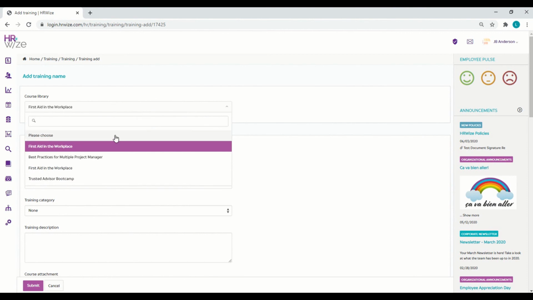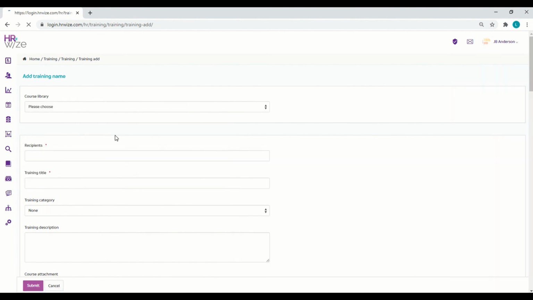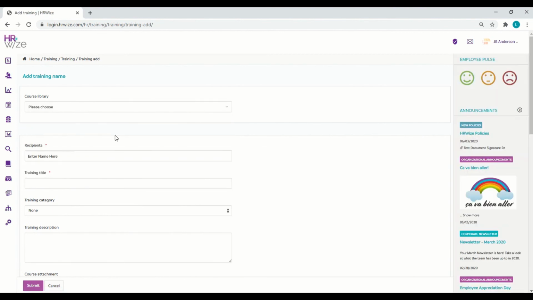However, if you don't want to choose a course from the course library drop-down, it is possible to add in an ad hoc course, which does not appear in the course library. This will typically be an ad hoc course and will not be assigned to any other employee. If it was to be assigned again, then it will probably be a good idea to add the details in the course library.